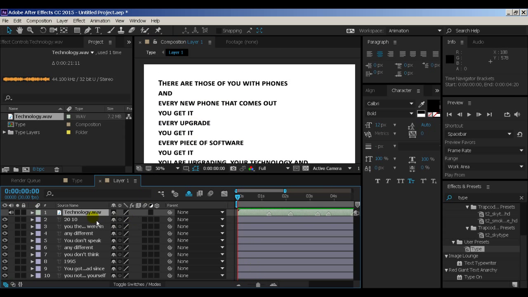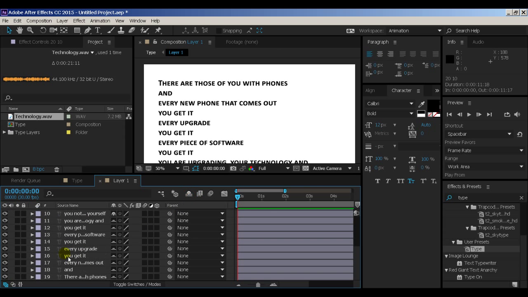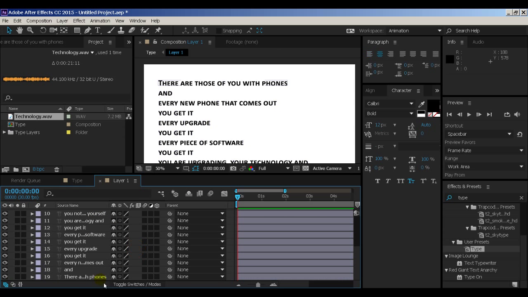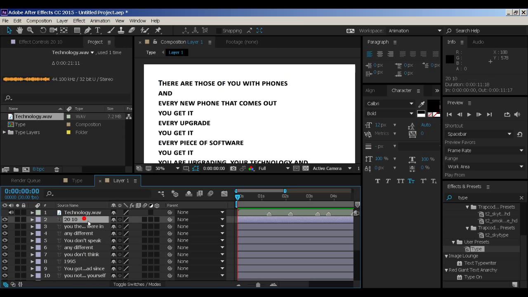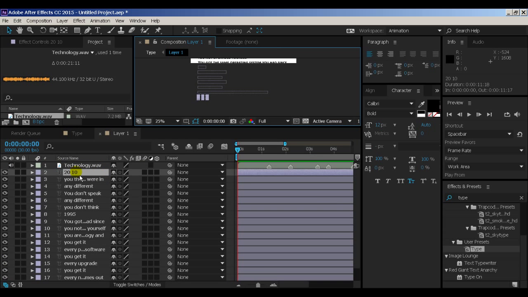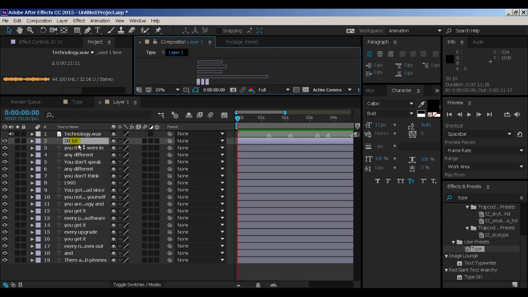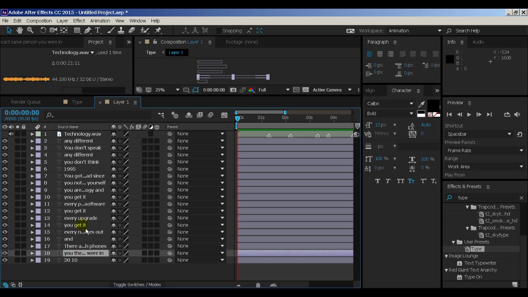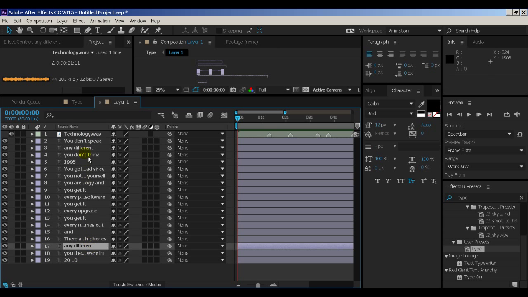Now you'll see that this from Illustrator actually came in backwards. Let me unshy this for a second, because I shied the wrong ones. This is the start of this. There are those of you with phones is the bottom, and then the very top is 2010, which in here, if you can see it, is this very bottom layer. So I just need to reorganize these just because of how they came in from Illustrator. It's very easy to do. I just take my 2010 and drag it down to there. Drag this one down below the phones.